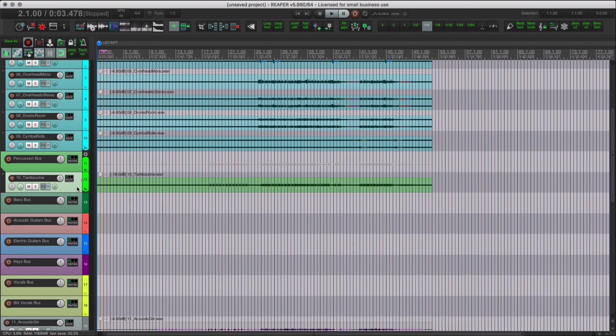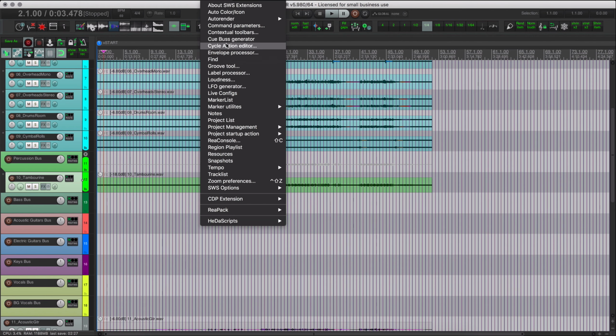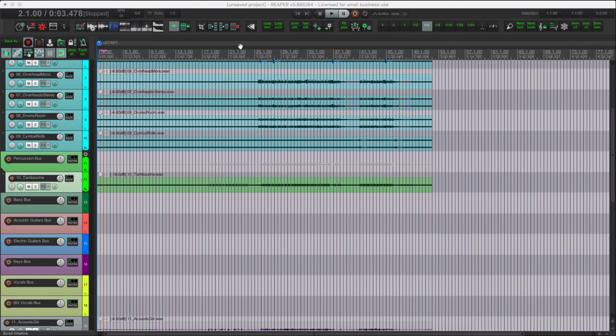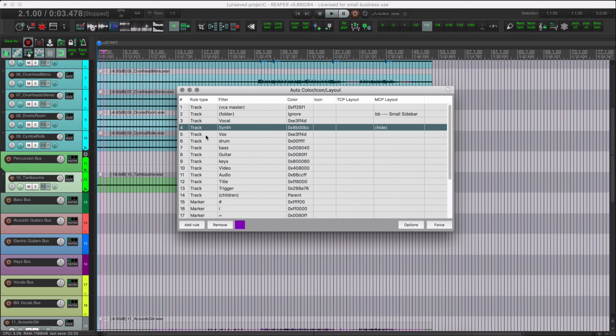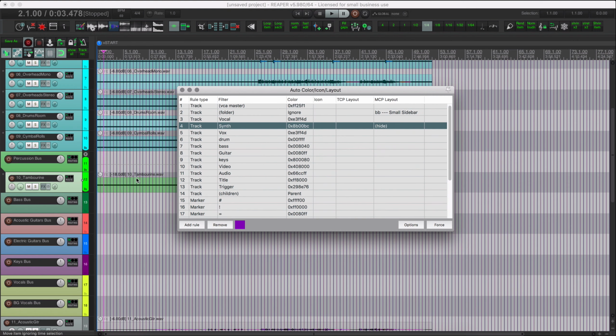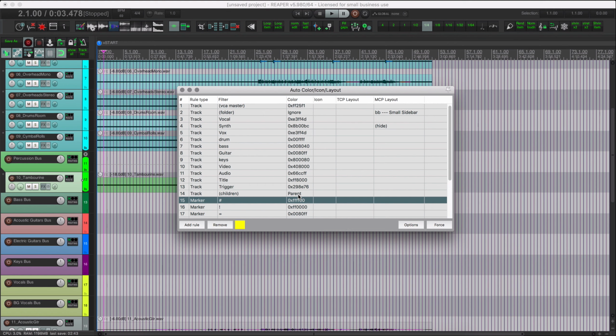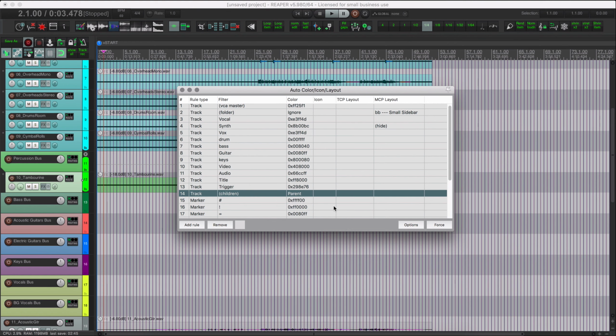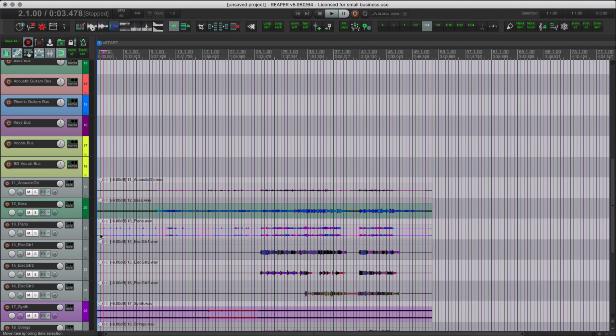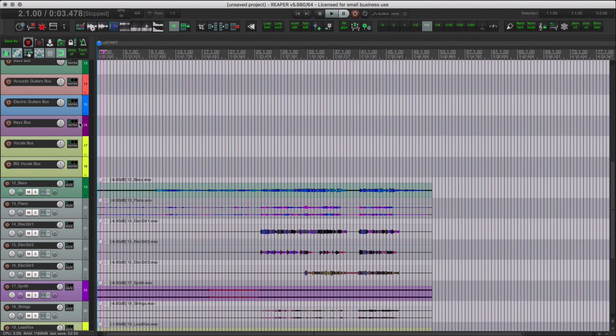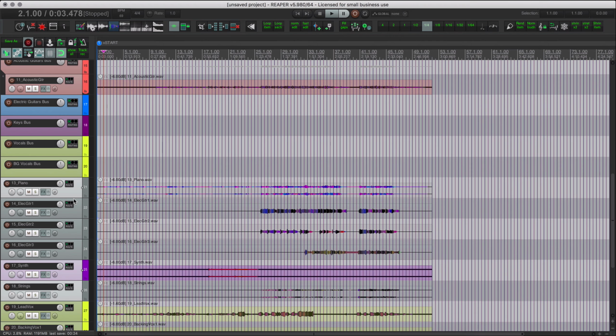The colors are based on the SWS extensions autocolor. So I just go with the name for the track, which is whatever my folders are named, and then I set my tracks. If it's a child track, you just right click and choose children. It's going to inherit the parent color. So that simple thing just saves me tons of time, and I can really focus on the mix. So we'll just skip ahead until I've got this organized.